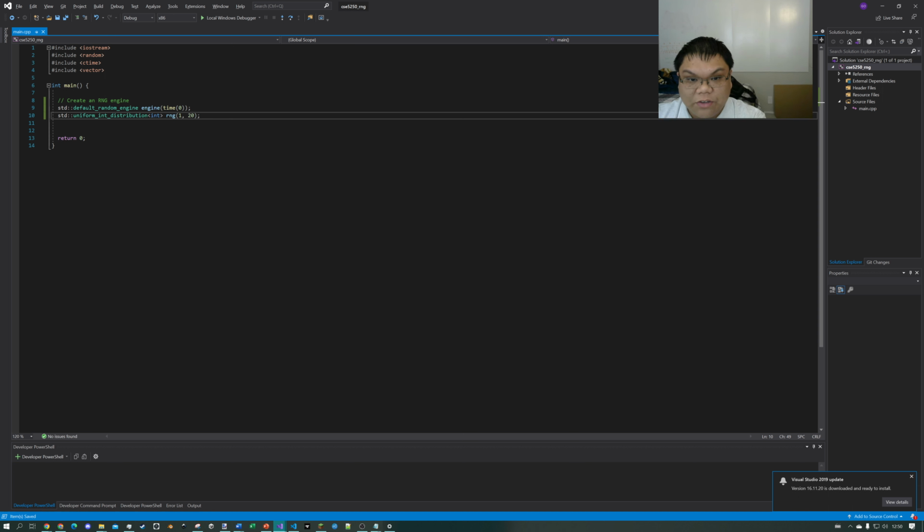So what's a uniform distribution? If you roll a 6-sided die, or even a 20-sided die like this, every number on the die will have the same probability of coming up. That's what we mean by a uniform distribution: every possible outcome has the same chance compared to one another.